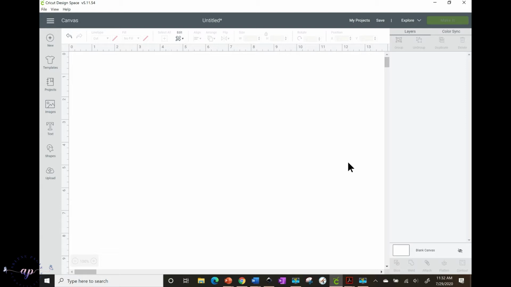Today I'm going to do a quick tutorial to teach you how to do shadow backing for letters. And I'm going to do two ways. I'm going to do one just in Cricut Design Space without using any other apps or tools, and then one using Inkscape if you're on a PC.